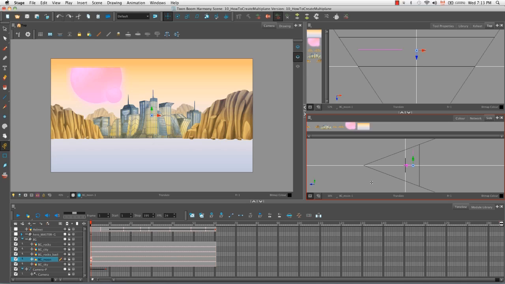So depending on what you're looking for, you can either use the maintain size tool to move your elements, or the transform tool or the translate tool to move your elements.